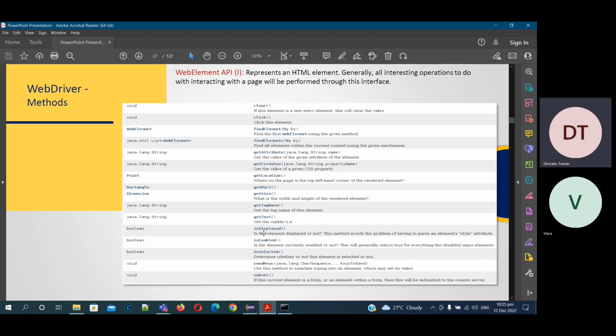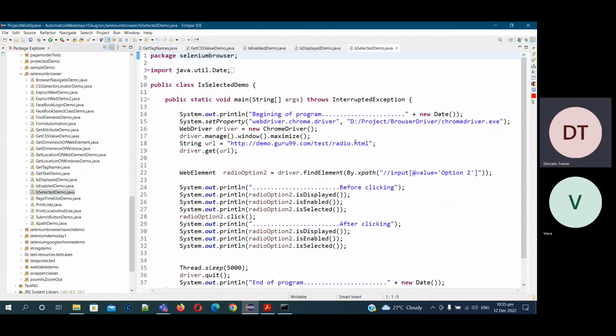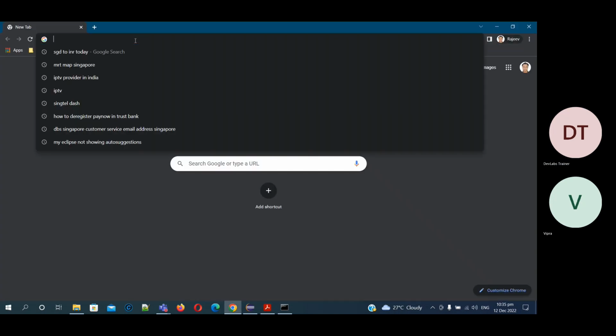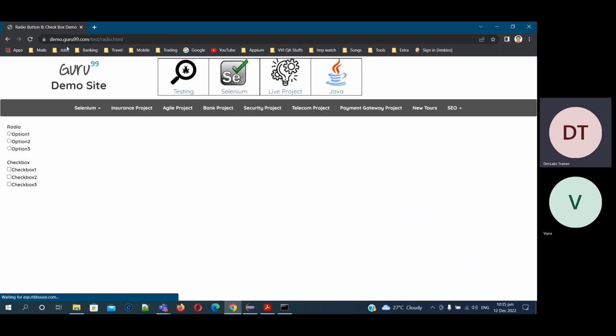So one more is what we are going to discuss, is selected. Is selected is basically applicable on a checkbox or a radio button. First I will go through those examples if I have them anywhere, and then I will show you. See, this is the web page. First, let me copy the URL and show you manually. If I go here, this is a demo site. This is a good site for demo.